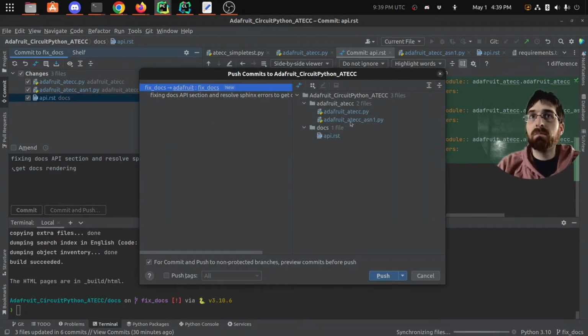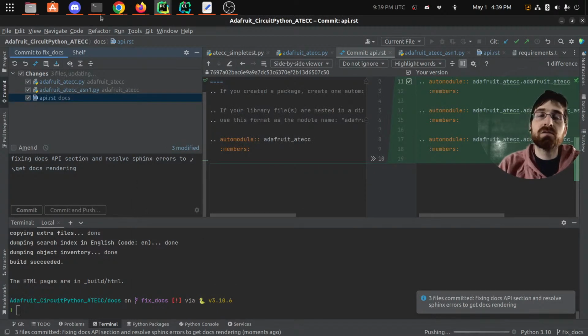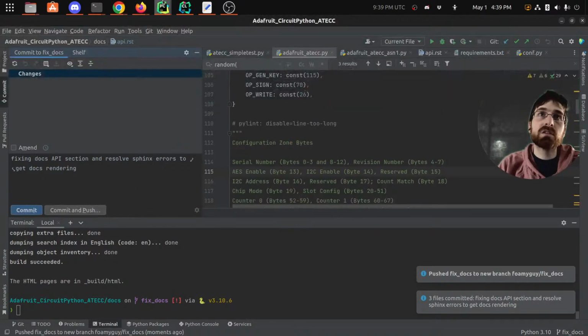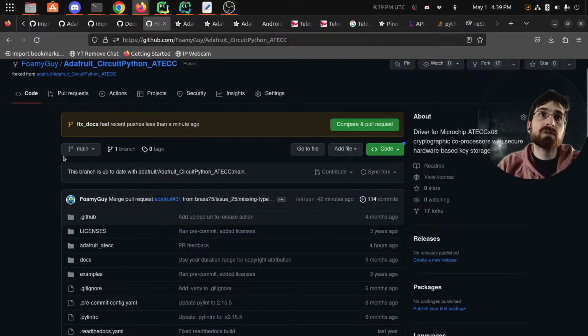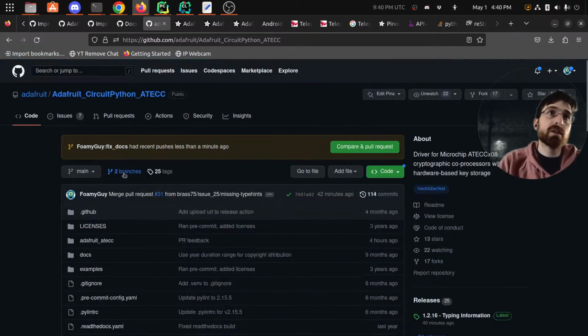So I am pushing my changes into my fork, and then the pull request is basically me saying to the main project owners, I would like you to pull those changes that I just made into the main project.